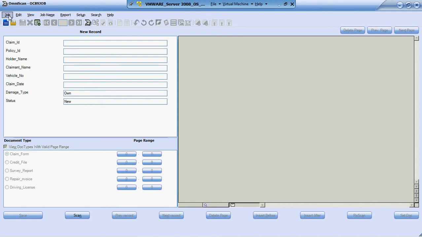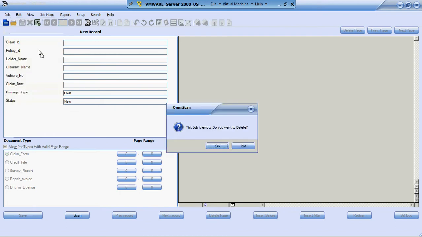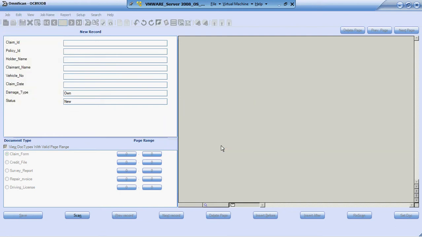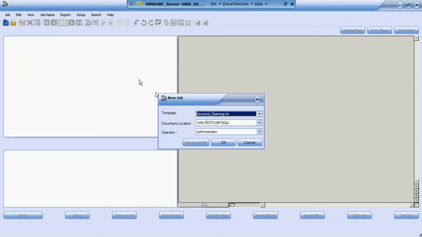Now let's quickly try to open up a template. How are you going to open it up? Let's have a look at that. So I'm just closing the existing document, the template here. Now in order to open a template, you have to go to the new option on the top under the job section, and here you can select the template. Let's go with the claim template.